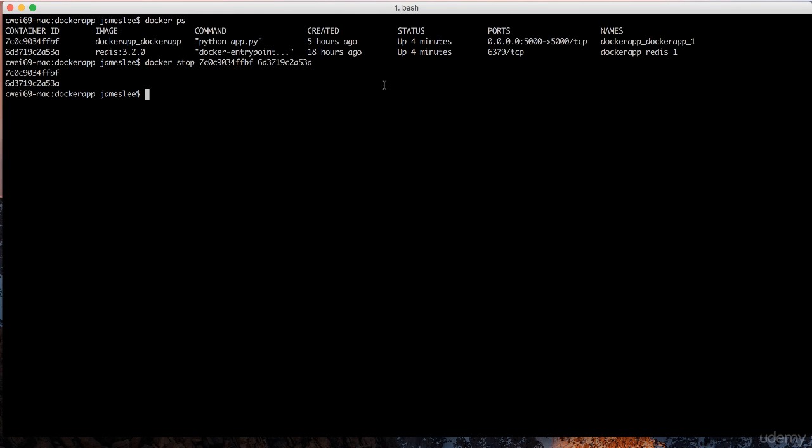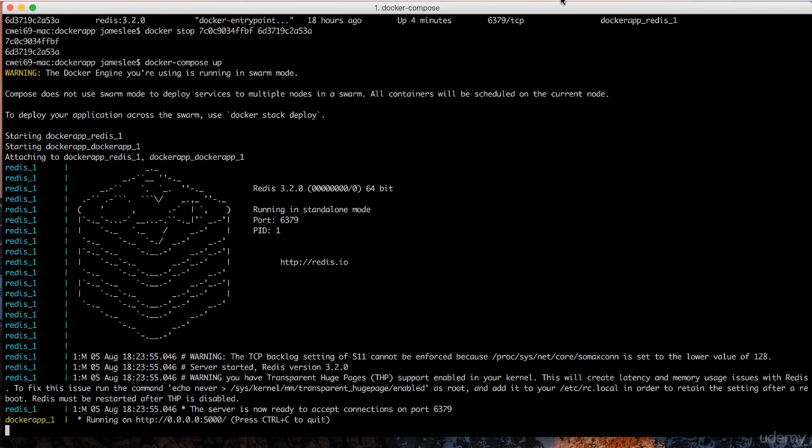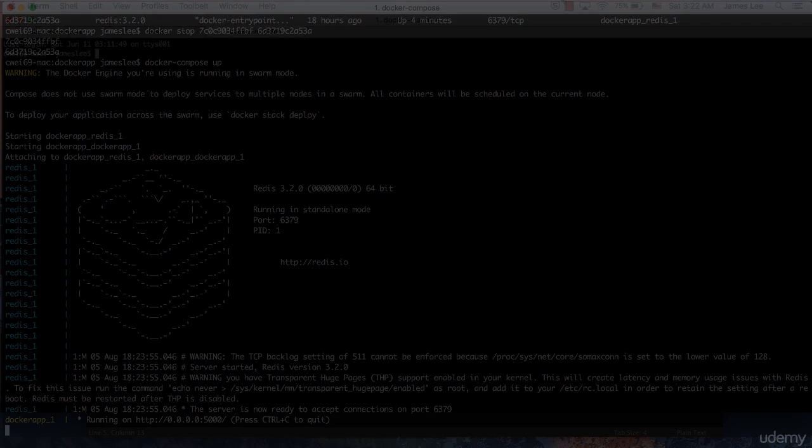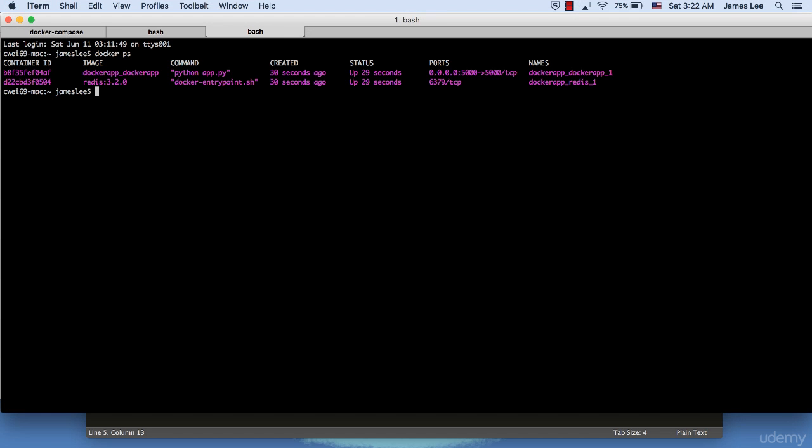Now it's time to try out the Docker Compose commands. To run the app, we simply use the command docker-compose up. The up command will build the images for all services defined in the YAML file, create and start all the containers. We can run docker ps to verify the Docker App container and the Redis container are up and running.